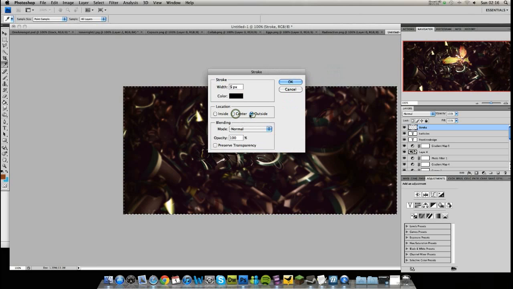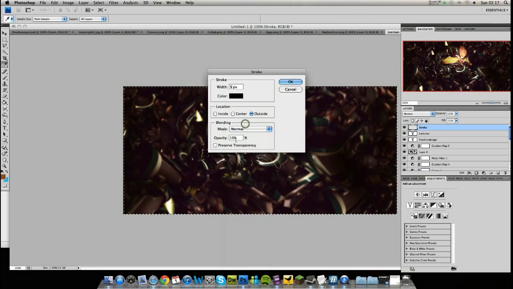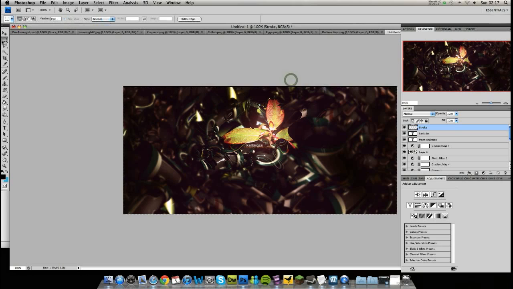You've got inside, centre, or outside. This is the location where it's placed. Inside will mean it'll cut into the image. Centre, it'll mix between inside and outside, and outside, it'll obviously be outside the image. Your blending mode, you generally want to keep this on normal, but if you want to play around, you can play around with this. Opacity, 100%. I'm going to leave that as that, and I'm going to hit OK. So there you go. There is your stroke, and that's another image for us.